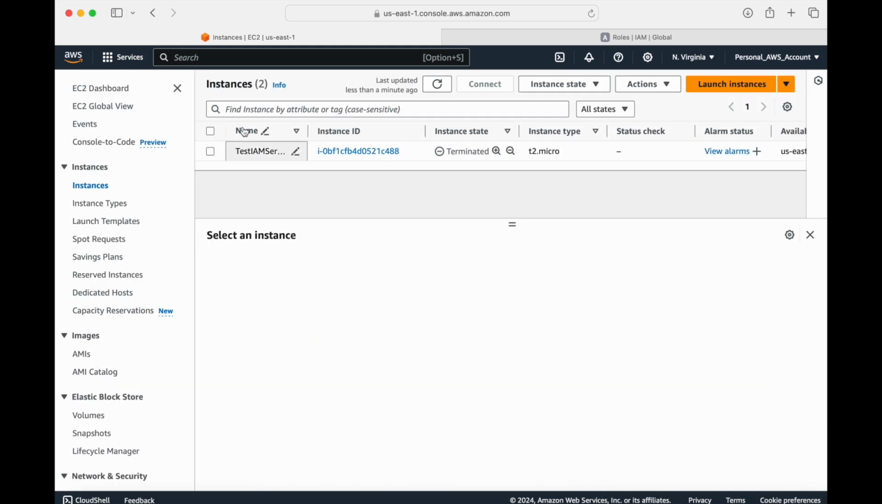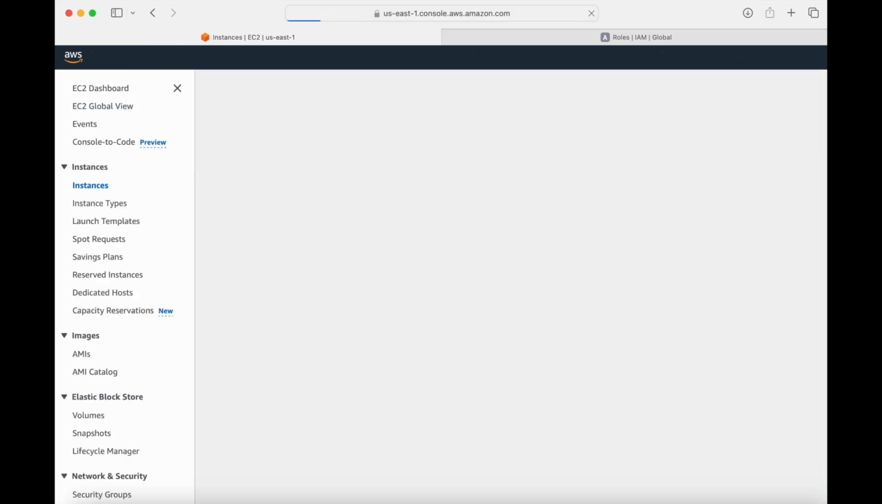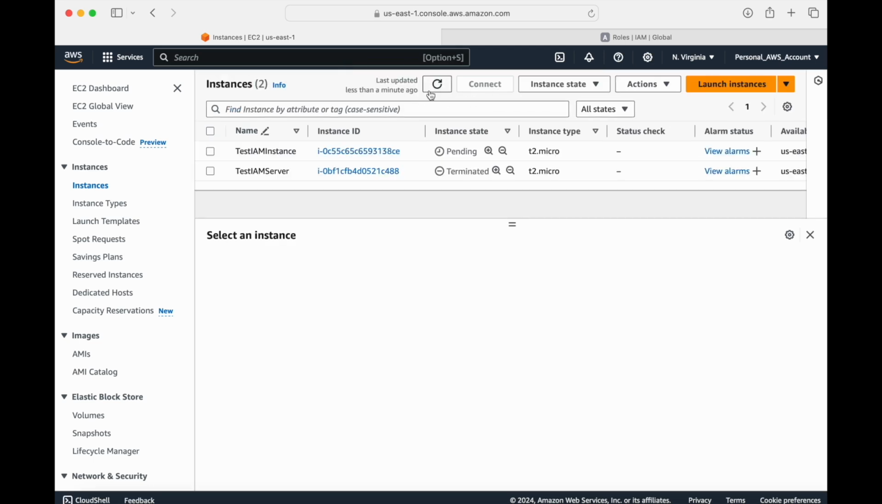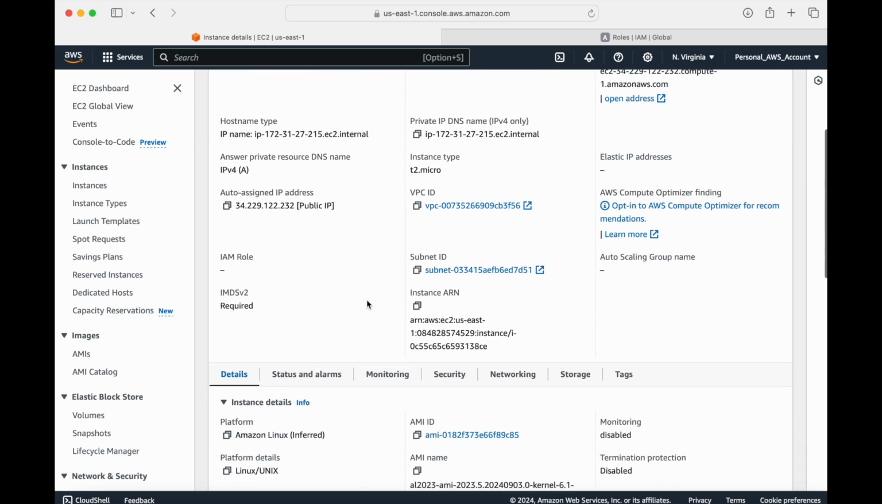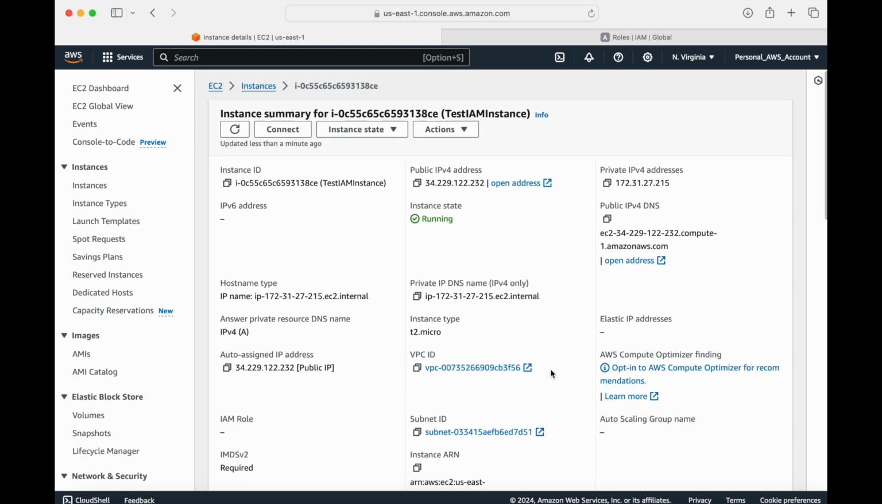So I'm going to go to the instances. Let's see, refresh, and the one that is probably this one, which has not yet started up. I'm going to refresh it, and now it's running. So I'm going to select this instance, and inside this I'm going to look for where I can assign a particular role. You can select in actions here.